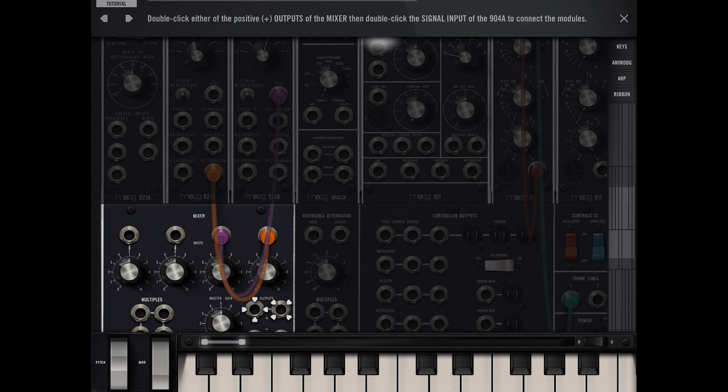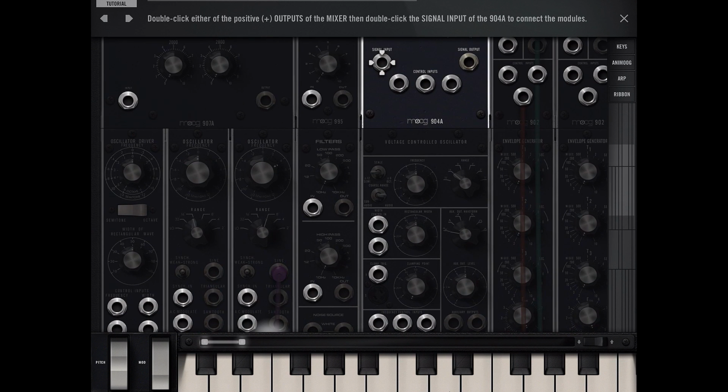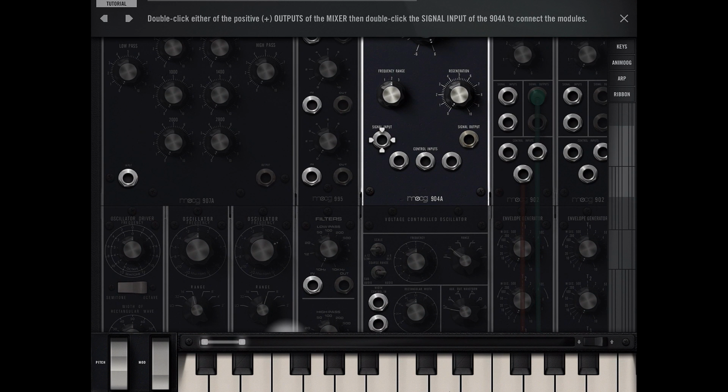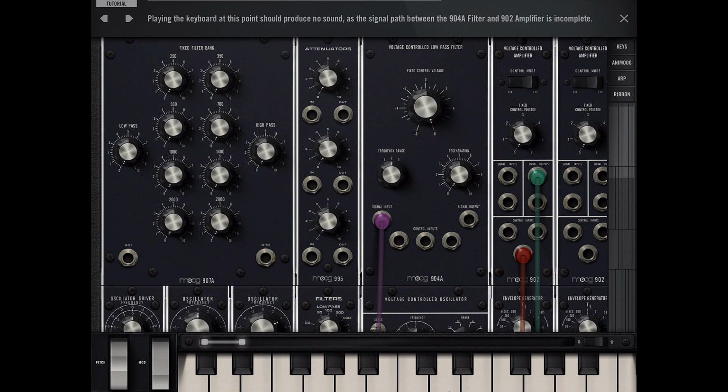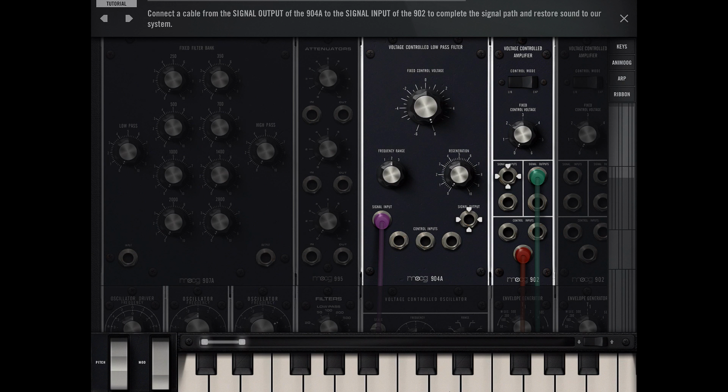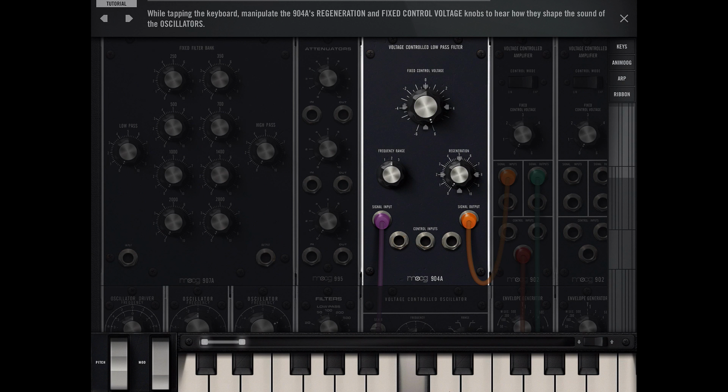Double-click either of the positive outputs of the mixer, and then double-click the signal input of the filter. This is a 904 voltage-controlled low-pass filter. Playing a sound should produce no sound as the path is incomplete. Connect a cable from the signal output of the 904 to the signal input of the 902.